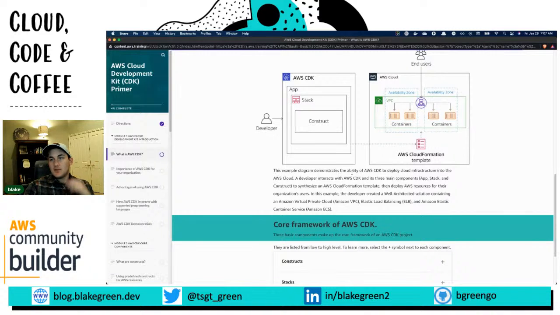So this example diagram demonstrates the ability of the AWS CDK to deploy cloud infrastructure into the AWS cloud.